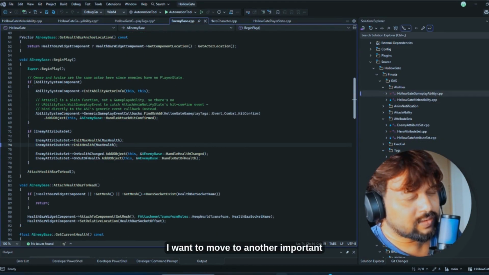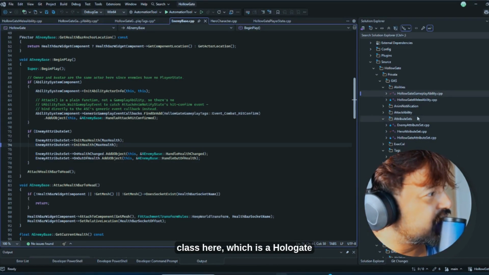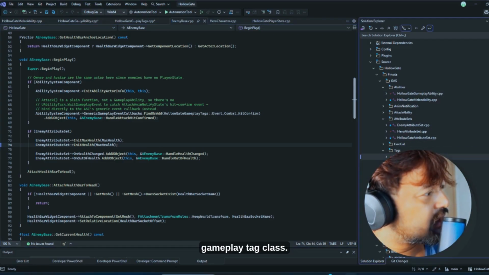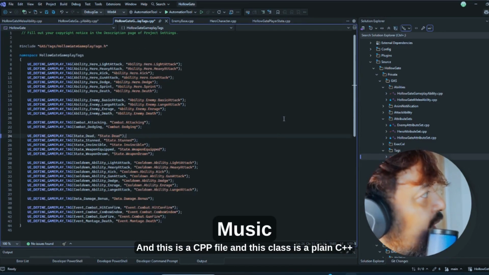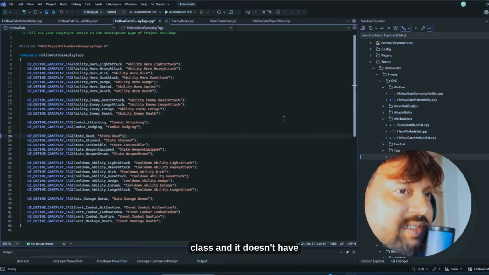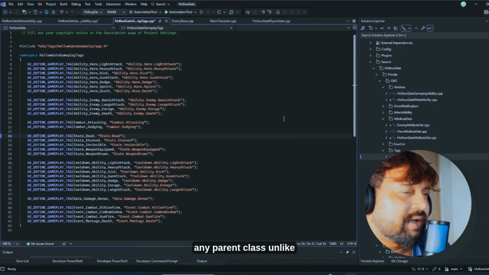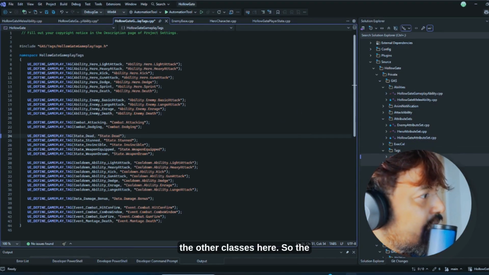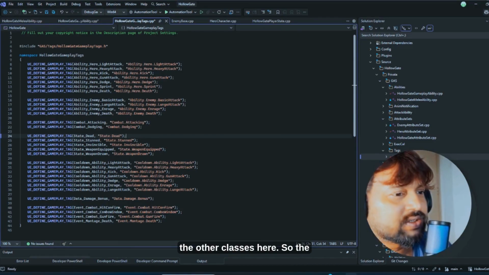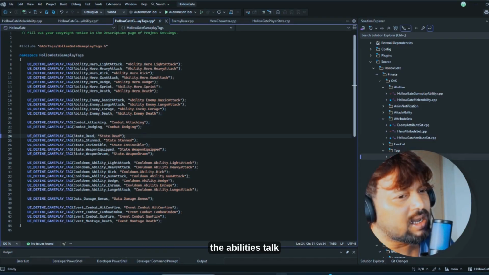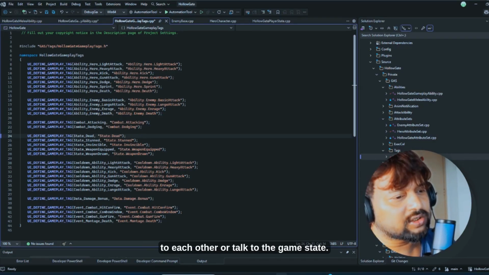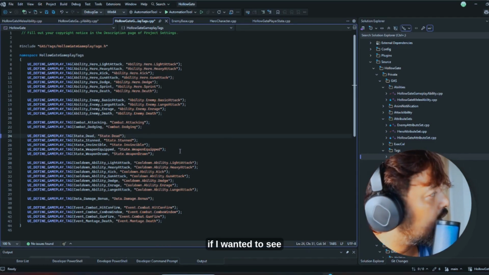So now I wanted to move to another important class here, which is the HoloGate gameplay tag class, and this is a .cpp file. This class is a plain C++ class, and it doesn't have any parent class, unlike the other classes here. So the gameplay tags on a gameplay ability are how the abilities talk to each other or talk to the game state, right?